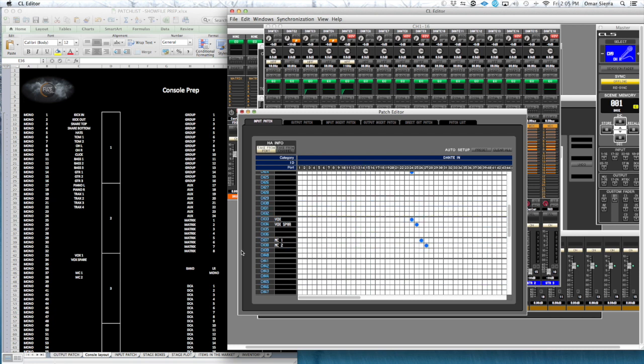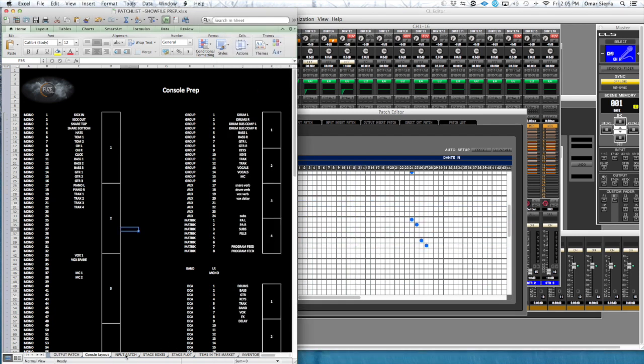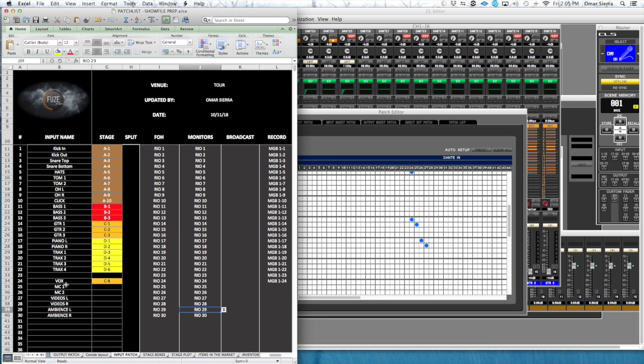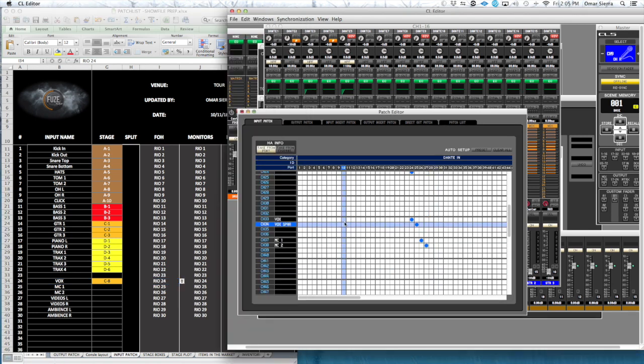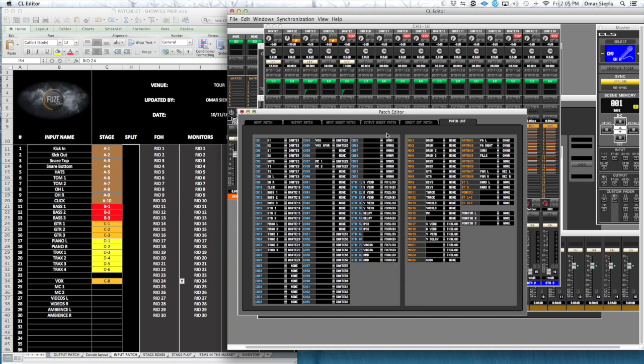And I already patched it all in. So if you go to your input patch, if it says Vox, the vocal is on Rio 24. I know it's channel 33 here, but it's patching 24. So it's already patched. When you load your file, you're gonna get that channel into that slot. So it's good.